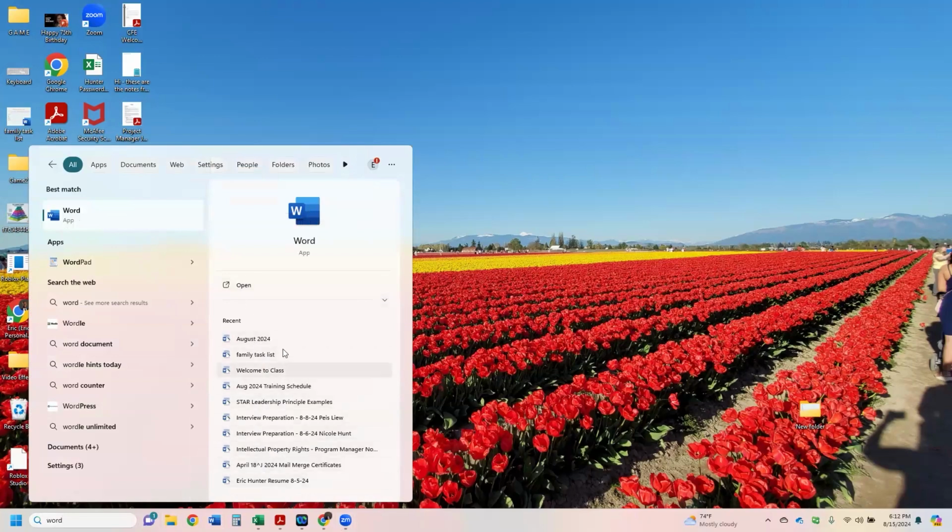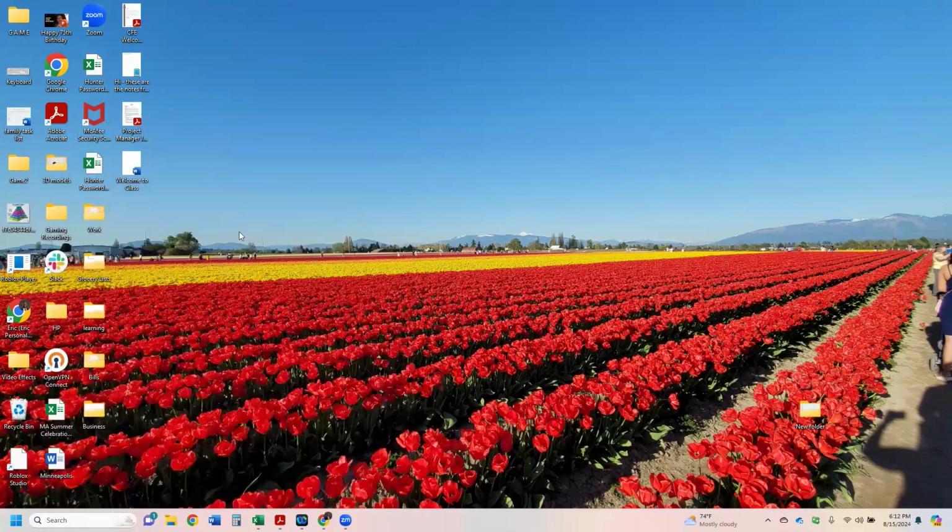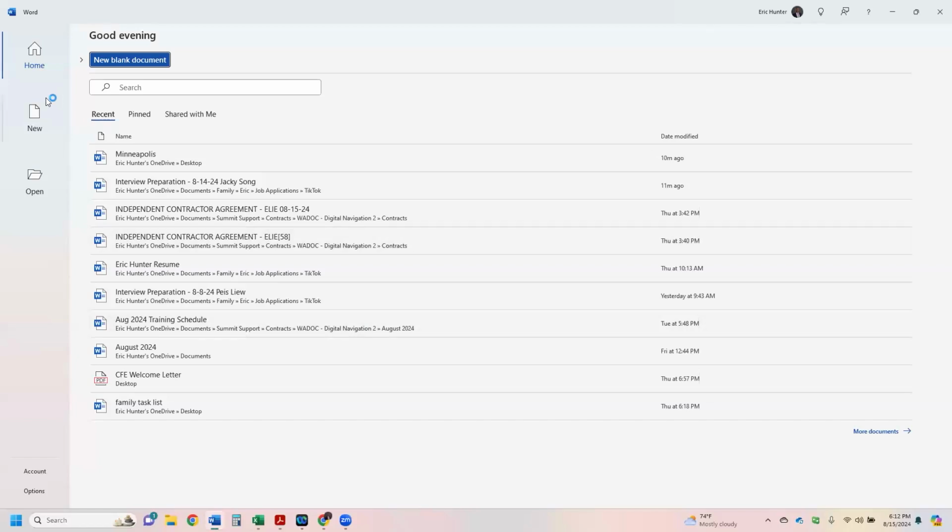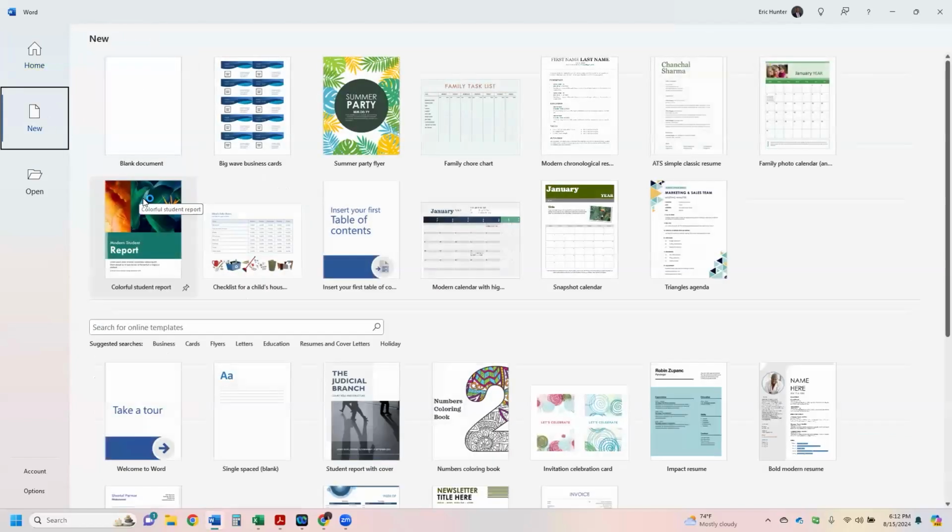Notice that it also shows a lot of the previous documents that you have opened. I'm going to just go ahead and open it, and I'm going to do new. And when you do new, notice that you have various options. So you can create a new blank document. You can create a summer flyer. You can create a report. So these are called templates, all of these things.